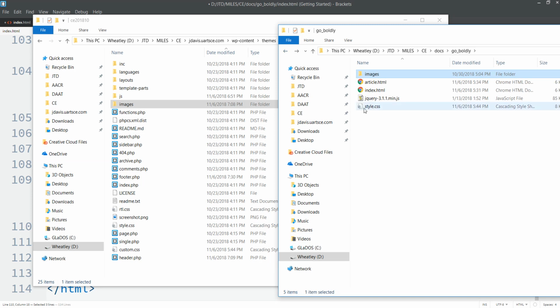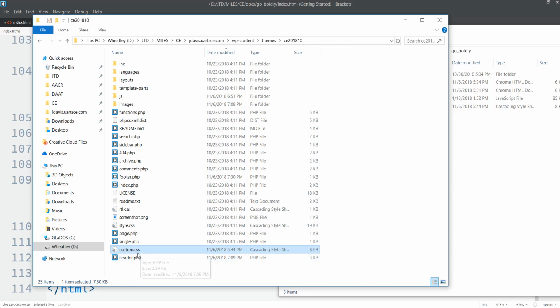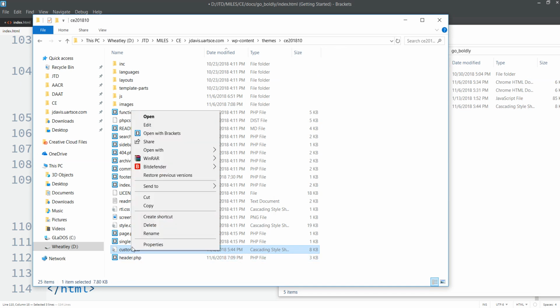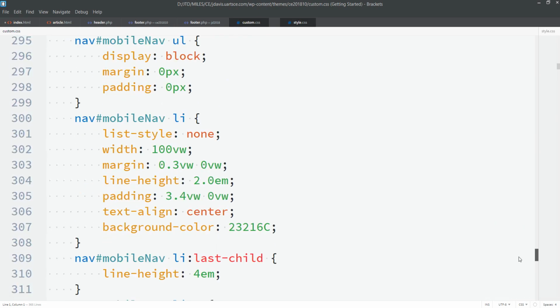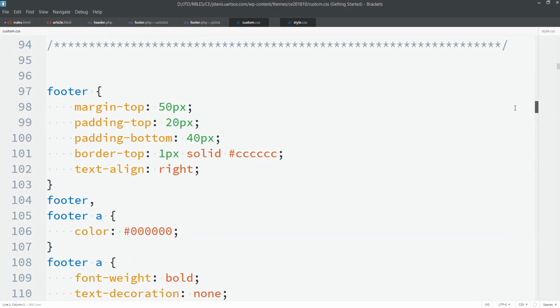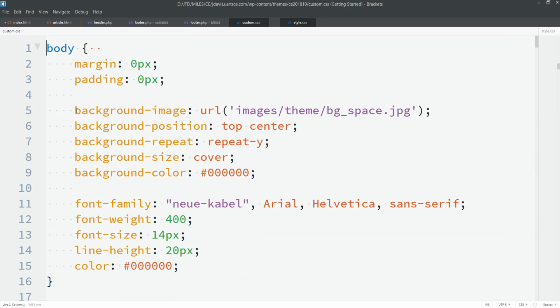Okay, so if you remember, I took my style.css from my static HTML website, and I duplicated it over here and we called it custom.css. So if I go ahead and open up that custom.css, which again is just a duplicate of this, in addition to a whole bunch of CSS, which is just how I have this thing set up, we do have a background image, and again, it's trying to reference something very specific here. It's trying to reference URL, images, theme, and then this image bg space.jpg.